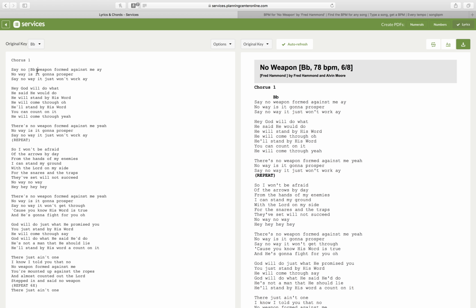And you just put it in brackets. So I would go "No Weapon," that's going to be an F over A, formed, and I'm going to put this one in the middle of the word because I want it to come on against. So like that. I like how they put the A in at the end of the lines. That's nice.